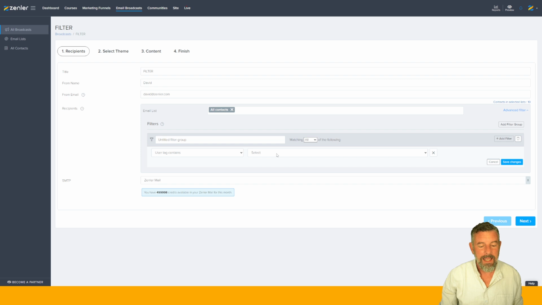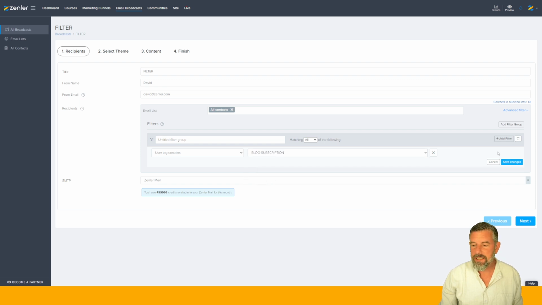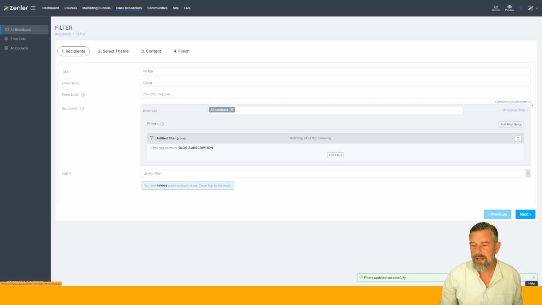So if we click tagging in here, we can just select one of our tagging options and we can click save the changes, and you're going to see here that our contact selected list has dropped down. This gives you complete control.